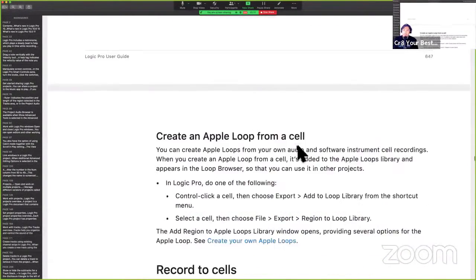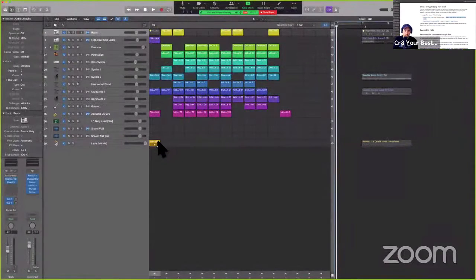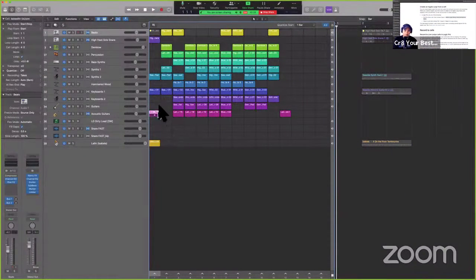All right, how do I create an Apple Loop, right? So let's say you have a cell. We can actually create our own Apple Loops from those cells. A couple ways to do it. You can control click a cell, Export, Add to Loop Library. So that one's pretty basic. I'll take this drummer region. You could do it with anything.